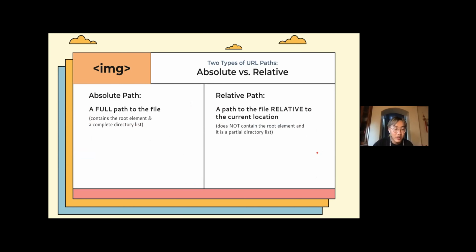And so now let's see it more clearly with the definitions. Absolute path means a full path to the file. It contains the root element and a complete directory list. And I'll discuss what this means later.